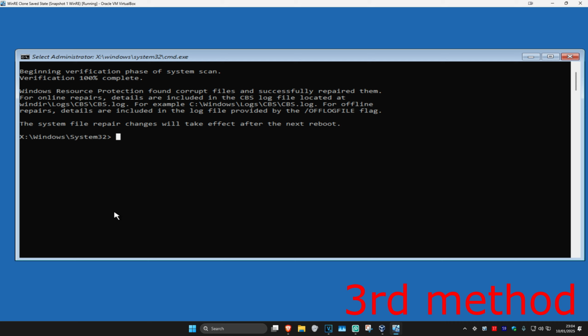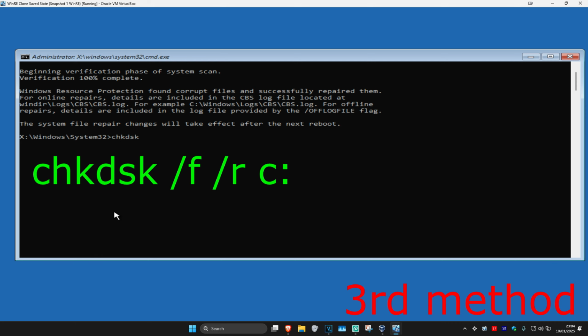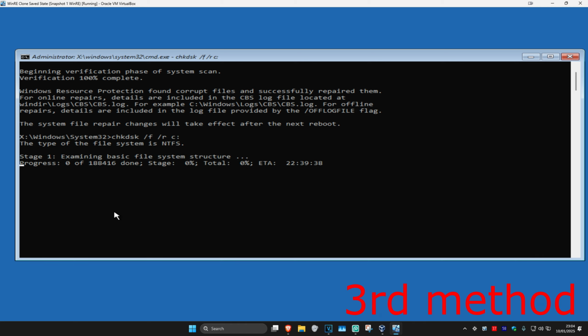And then once that's been done, we're now going to type in chkdsk /f /r c: and click on Enter. You now want to run this scan as well. Wait for this to load.